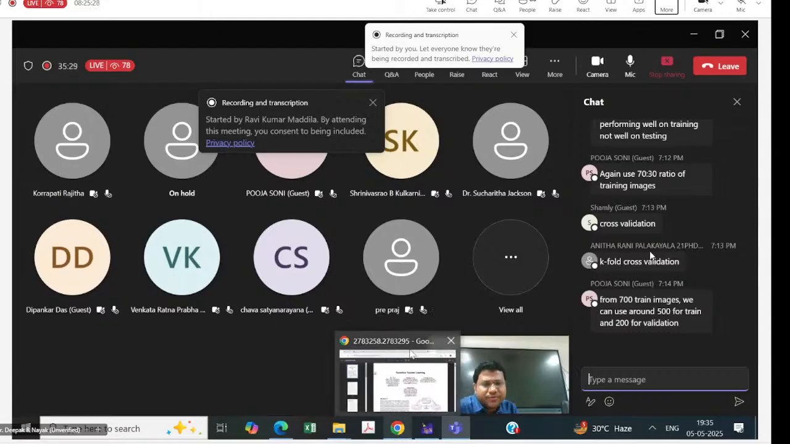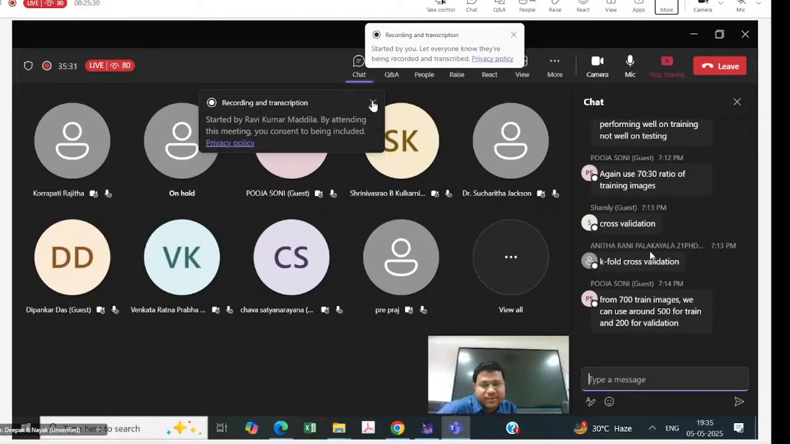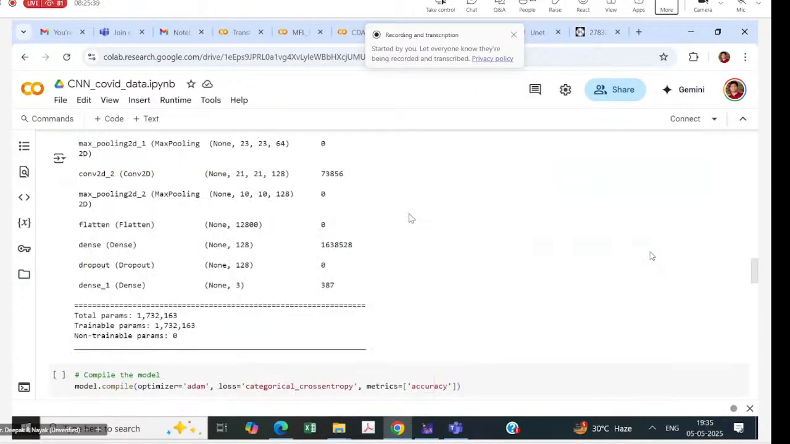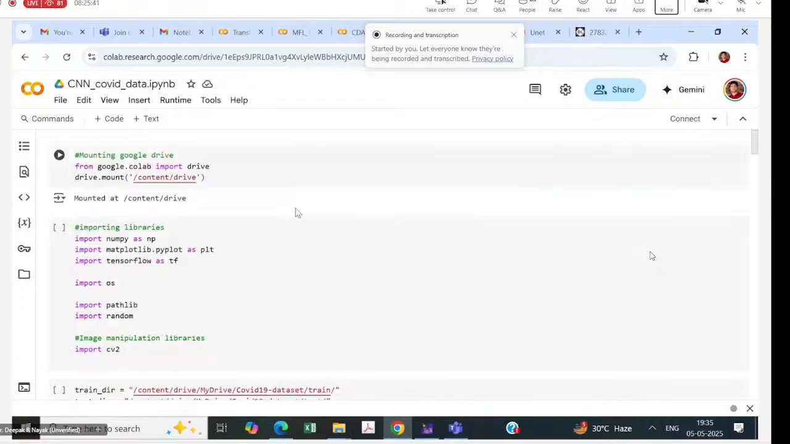I will share the code with you. Don't worry, whatever code I have, I will share with you very soon. I'll just quickly show you some of the code which I have written using TensorFlow Keras. If you want, you can also use PyTorch for that. I'm using Google Colab here. You can use Kaggle, or whatever you want. If you want to do it locally, you can do it locally.